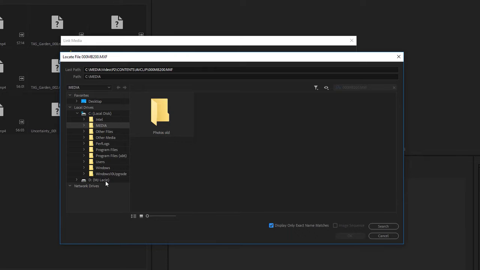I'm going to go to the drive that contains the media, and looking at the top, I can see the last path, the last known location of this clip. The first item on the list is actually a P2 MXF media file, so it's tucked away inside multiple subfolders rather than being right there in the media folder. We've got the currently selected path just underneath it.